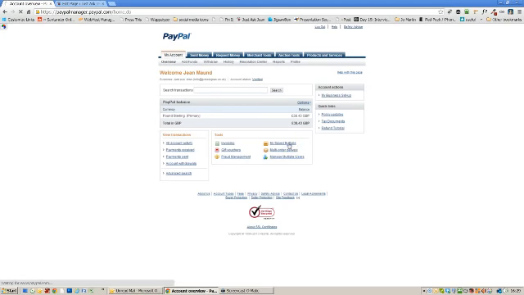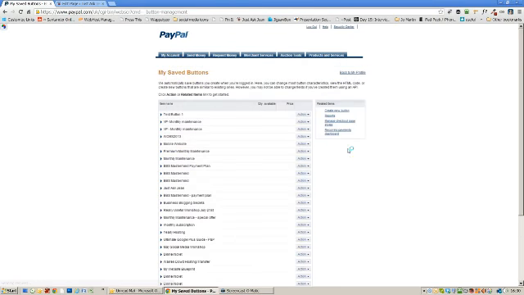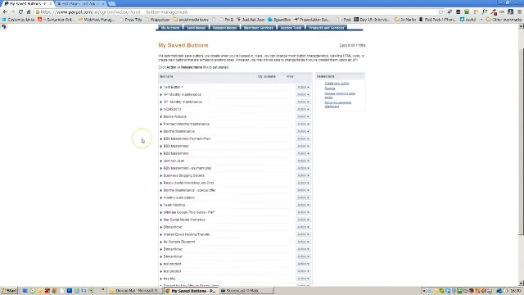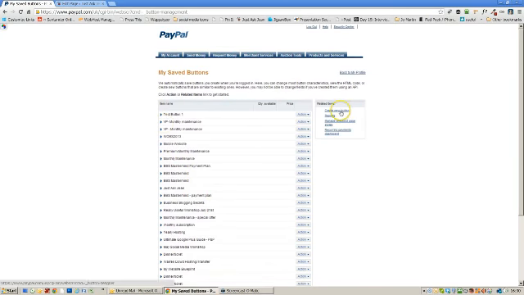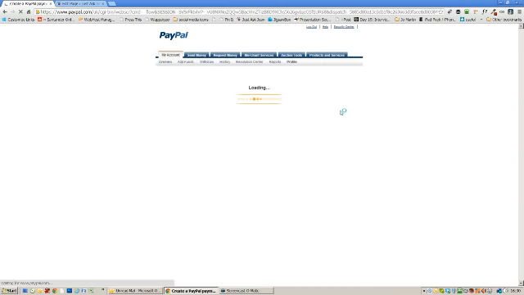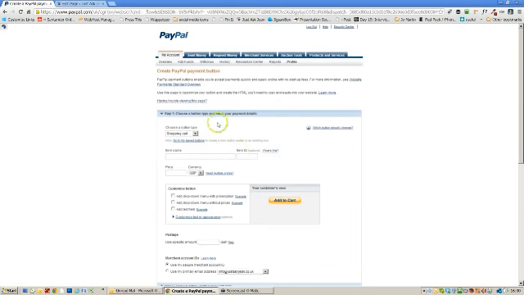So I'm going to go to my saved buttons, and I've got lots and lots of buttons that I've already saved. But what we're going to do is create a new button. So click on the link over there on the right hand side. Now, PayPal will walk you through the process, but I'm just going to point out a few things so you can get it right first time.